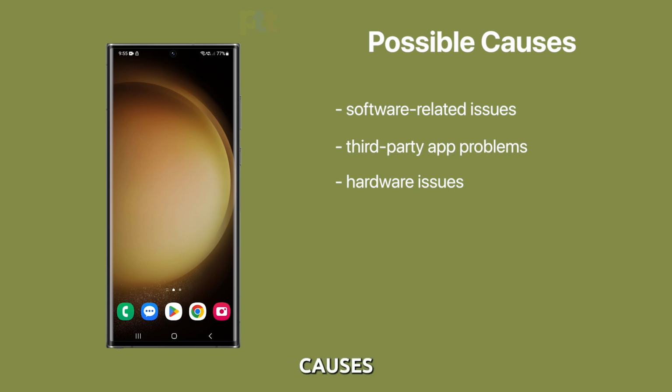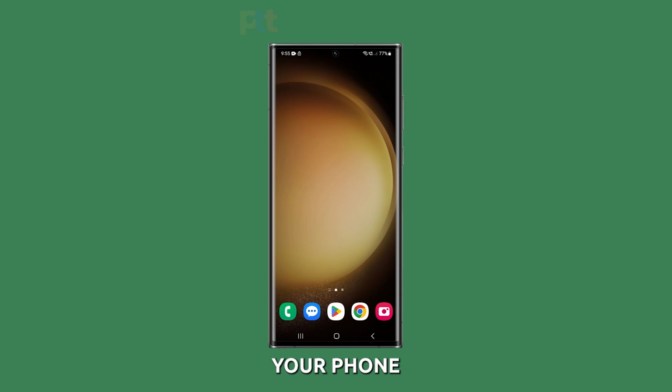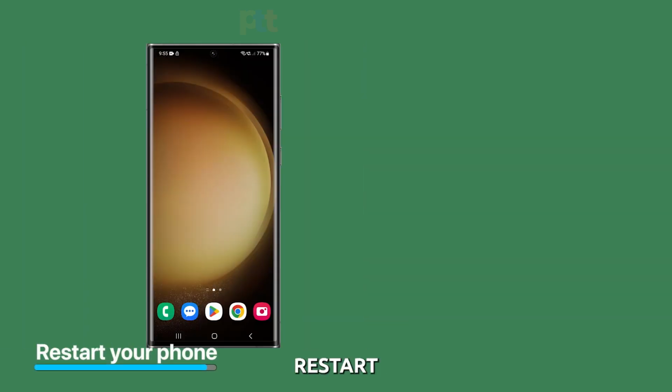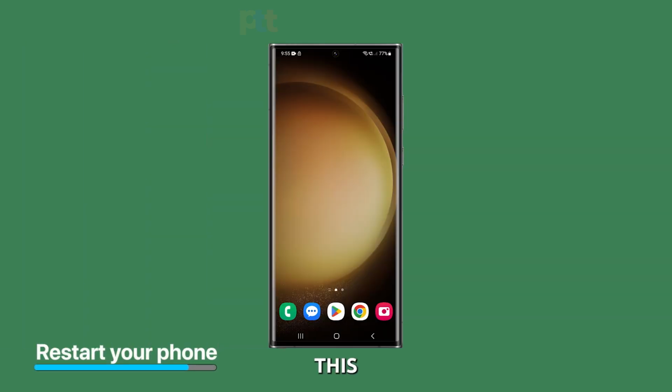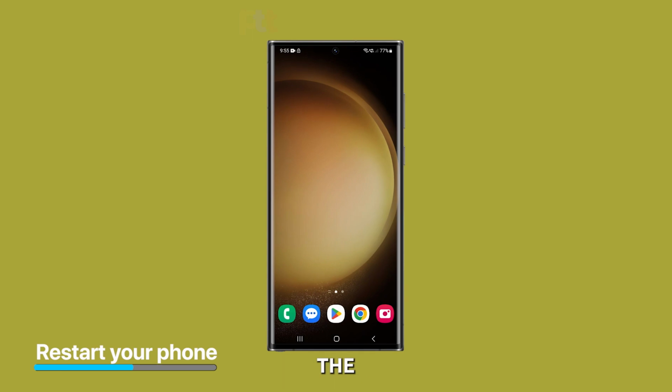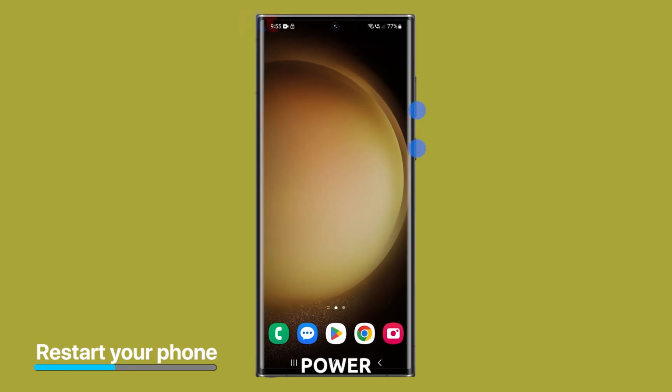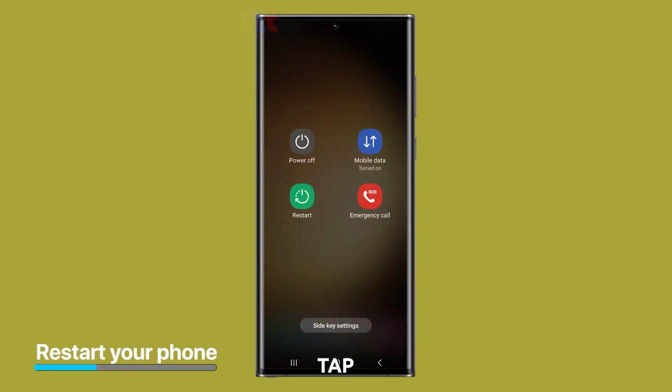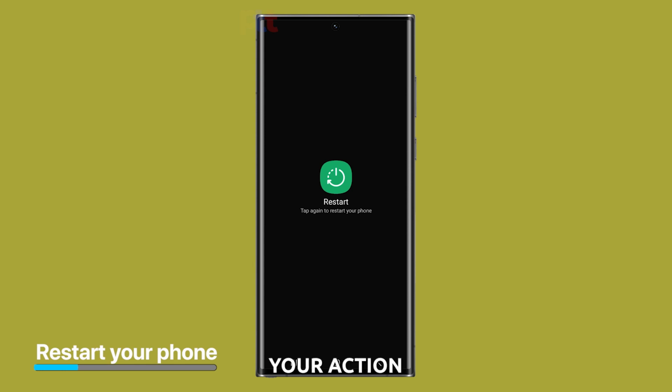Now that we've covered the causes, it's time to troubleshoot your phone. First solution, restart the device. This can help refresh the apps and software, potentially resolving the issue. Simply press and hold the power and volume down buttons until the power menu appears. Tap restart and then confirm your action. Check if the screen flickering issue is resolved once your device powers back on.